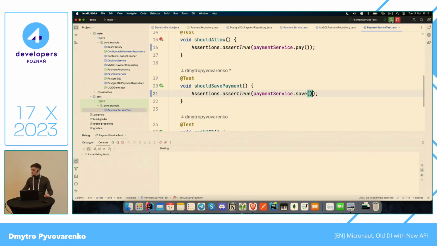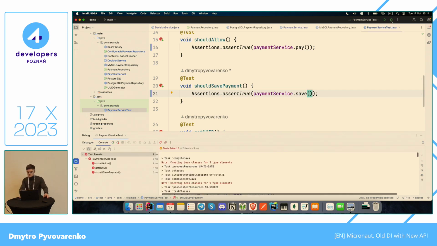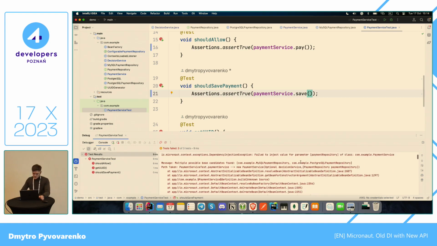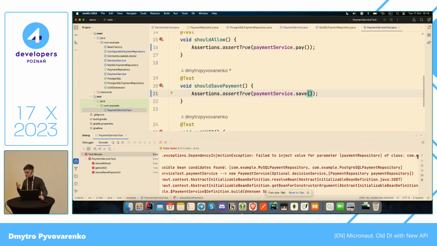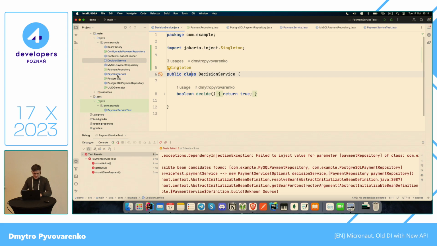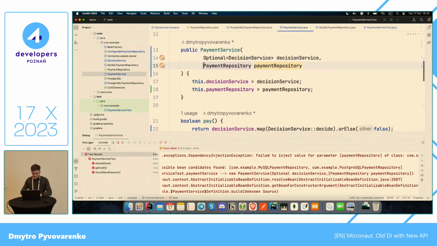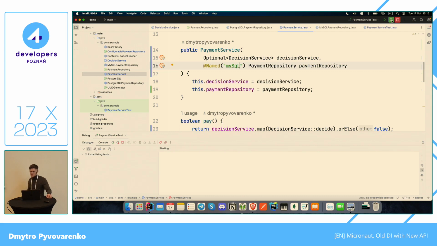Do you know what's going to happen? It fails. Yeah, you're too slow. It fails because we have an ambiguous candidate, because we have two candidates that could be autowired. So if we talk in Spring language, we can use a qualifier, the JSR qualifier. It's called named, and here named, and put here MySQL. And let's run it, and we expect that everything should be fine.